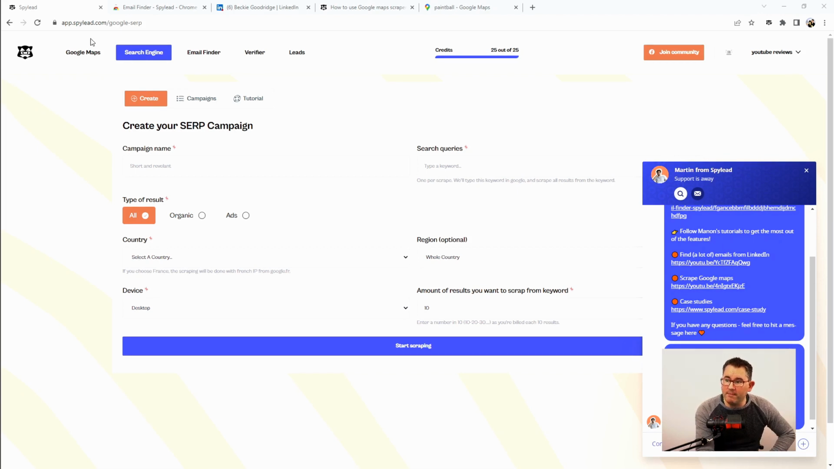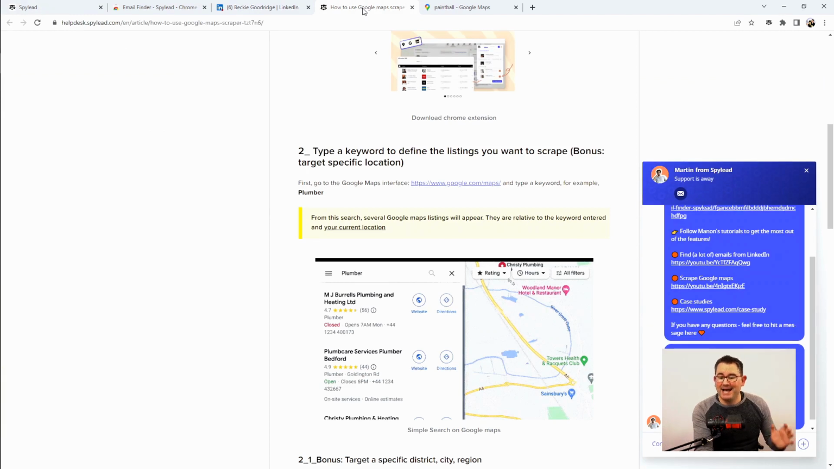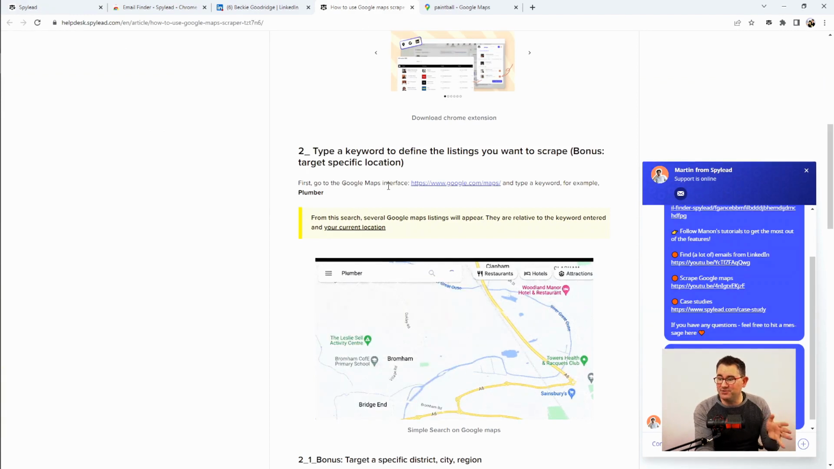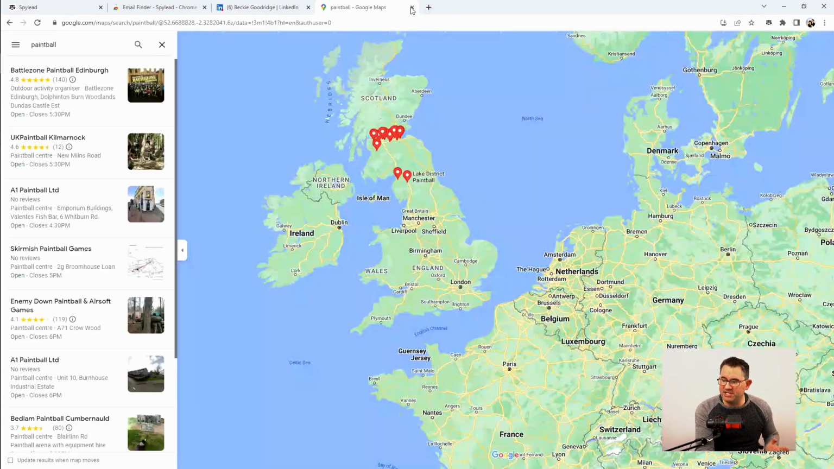So the way it works is very simple. You've got Google Maps, Search Engine, Email Finder, Verifier, and Lead. So they're the different things that you've got. Now, in order to use the Google Maps search, you will need to download the Google Chrome extension. When you go to this Google Maps section, just here, you can see that you've got the download extension and a tutorial as well. If you click on the tutorial, that will teach you exactly how to do all the Google Maps side of things. It's fairly straightforward anyway, and we'll go through that just now.